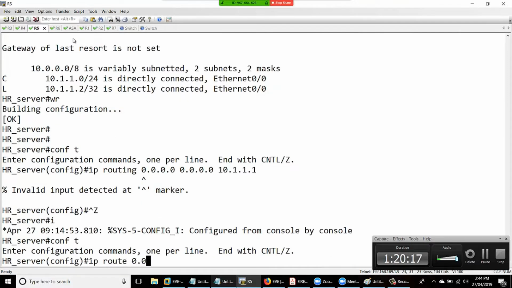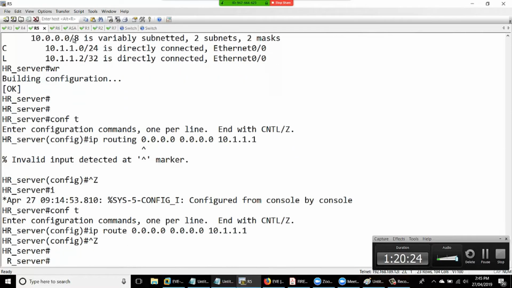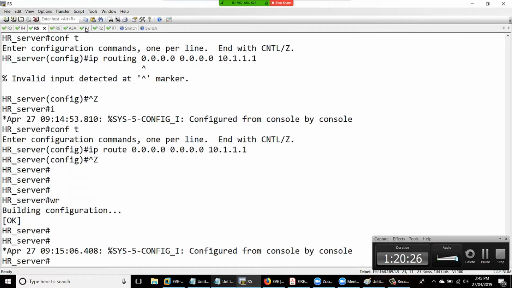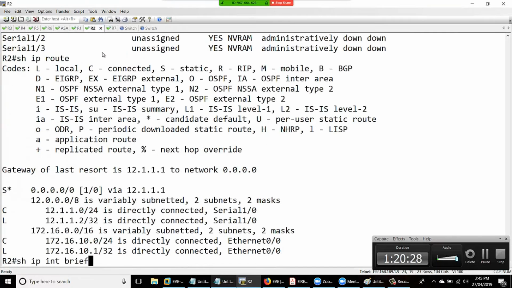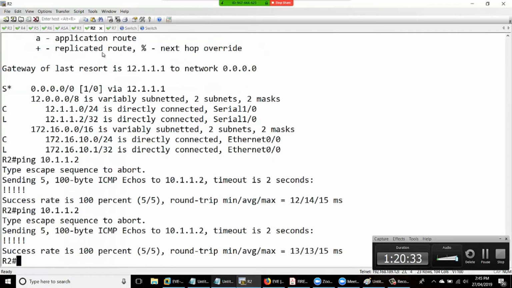I told you, you can make a PC in two ways. You can put a default route, or you can just make a default gateway and disable the routing. Okay, so now R2 can go. Pinging. Okay.